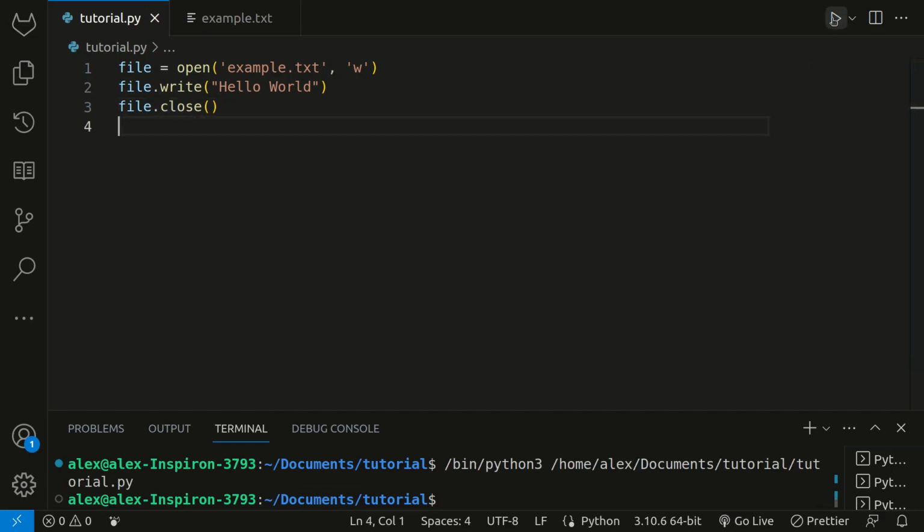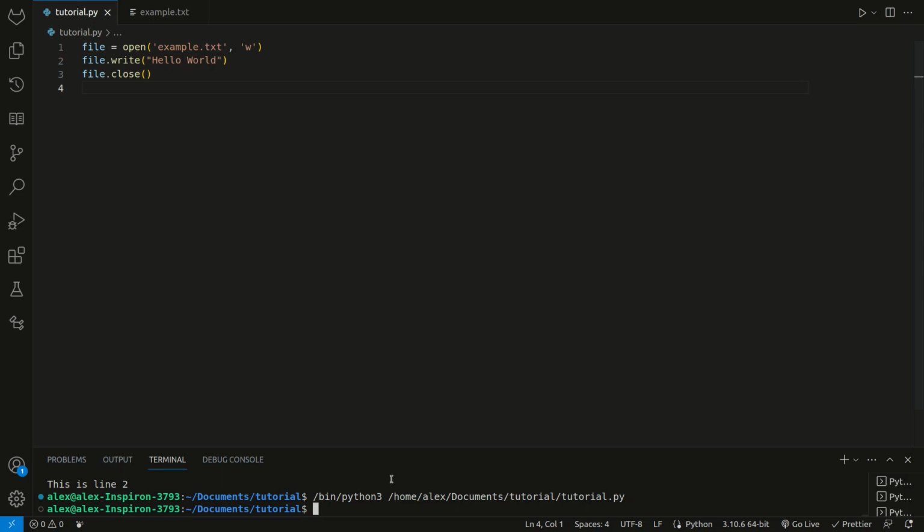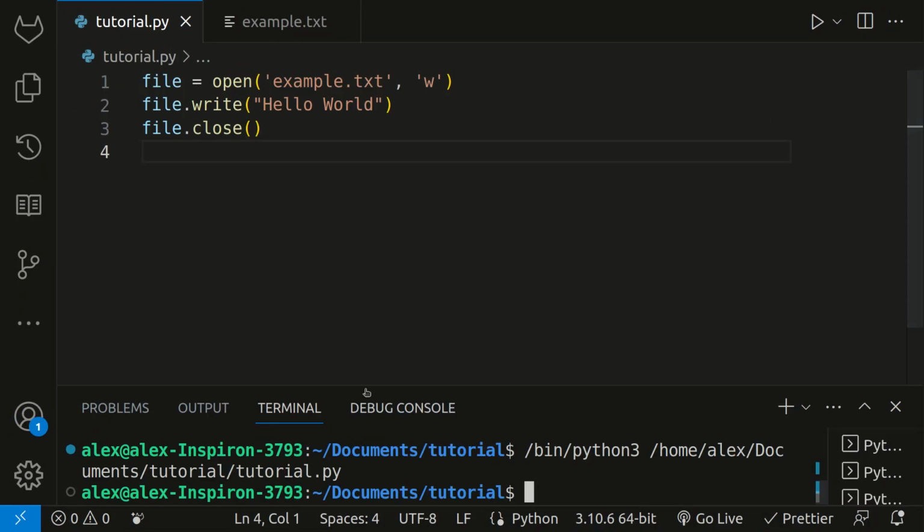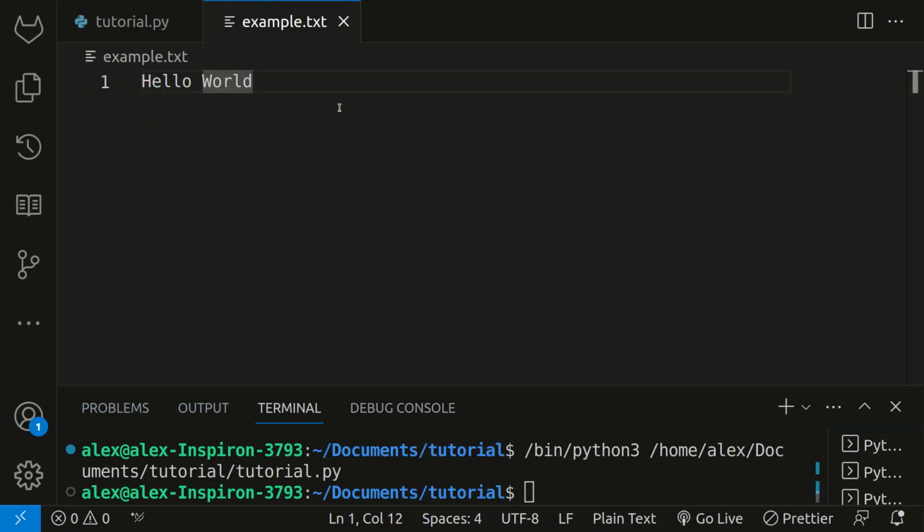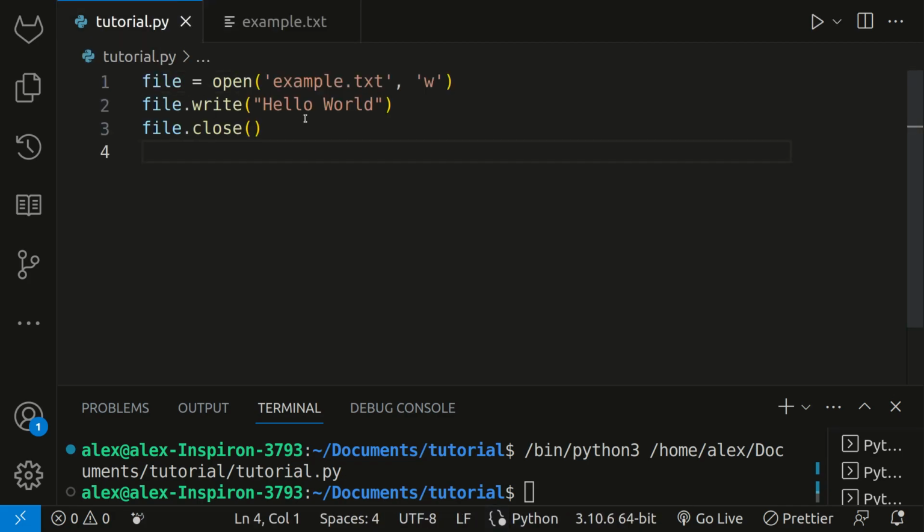So we run this. We don't get any output. This that you see here is just part of the line that's used to run the Python file. Since it's zoomed in, it overflowed over there, but as you can see, we get no output. And if we were to look at example.txt, now it says hello world instead of what it said before, because we just wrote to that file.